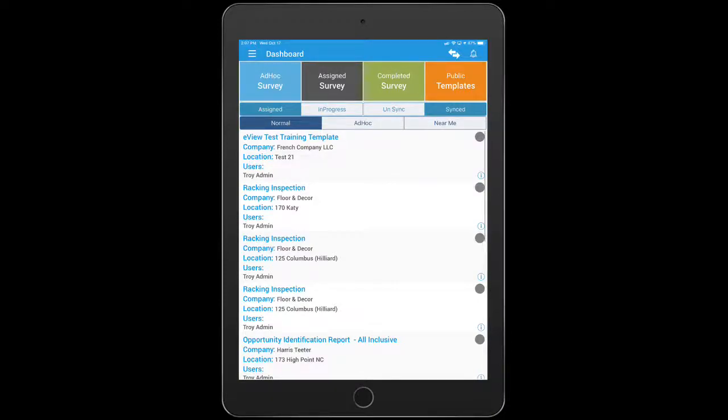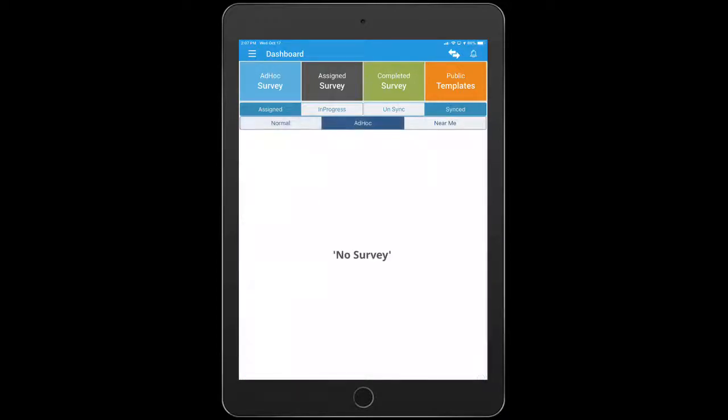Now you have different buttons here that will take you to different parts of the app as well. Before we get off this home screen, you're looking at the normal view for your screen. This is going to show you the most recently assigned surveys that have not been started yet. That's where this gray dot shows you that these have not been started. These have recently been assigned to you. Ad hoc surveys will show you if you have created any ad hoc surveys, which we'll cover more in depth in another video.